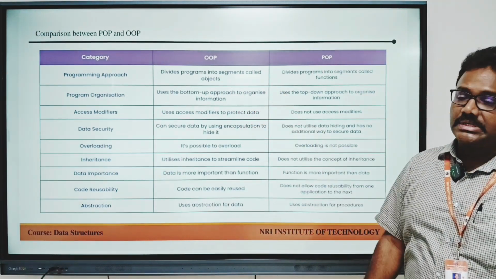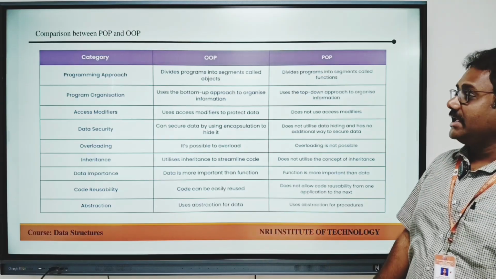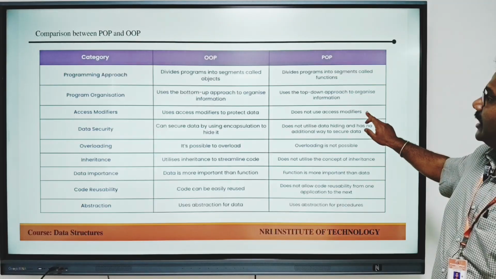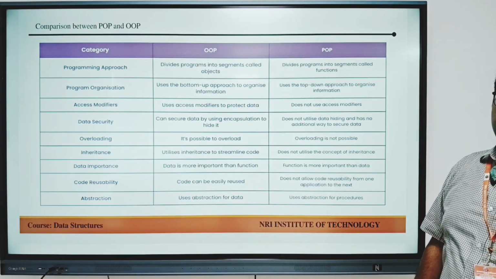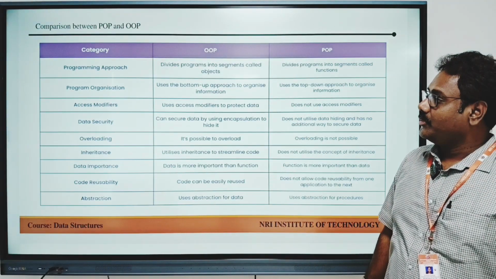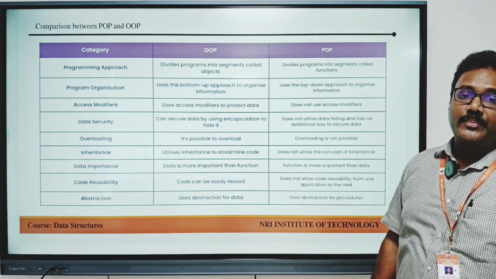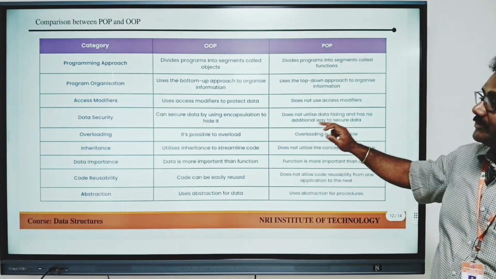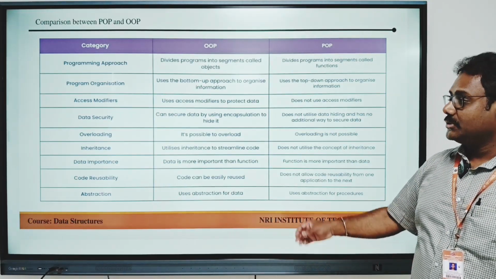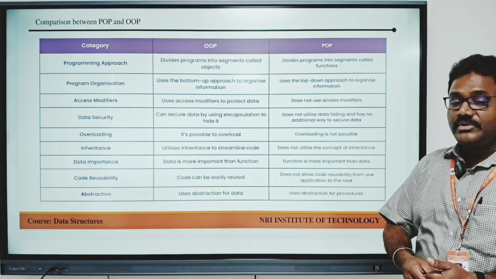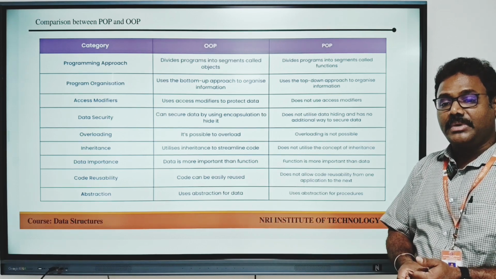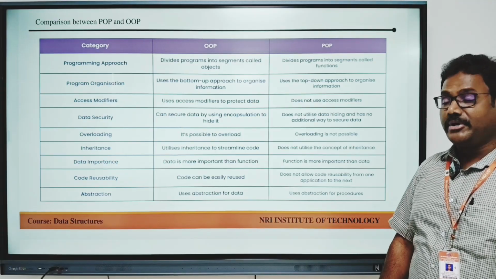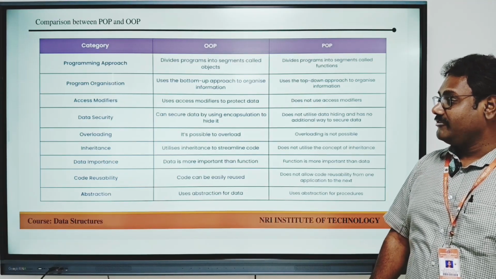The programming approach object-oriented programming follows is that it divides the program into segments called objects, and procedure-oriented programming divides the program into segments called functions. Program organization: object-oriented uses a bottom-up approach, and procedure-oriented programming uses a top-down approach. Data security: it can secure the data since we are using classes and objects, and the data attributes and methods are kept under one class, and hence we achieve encapsulation.